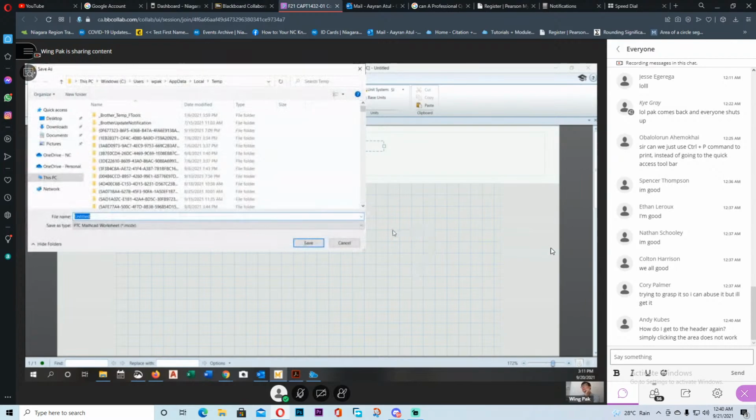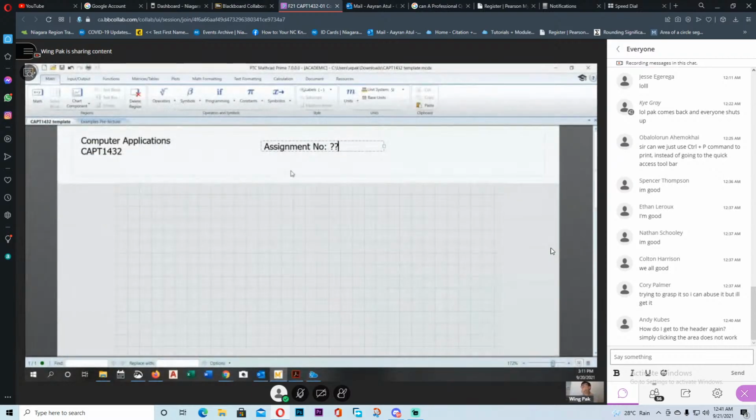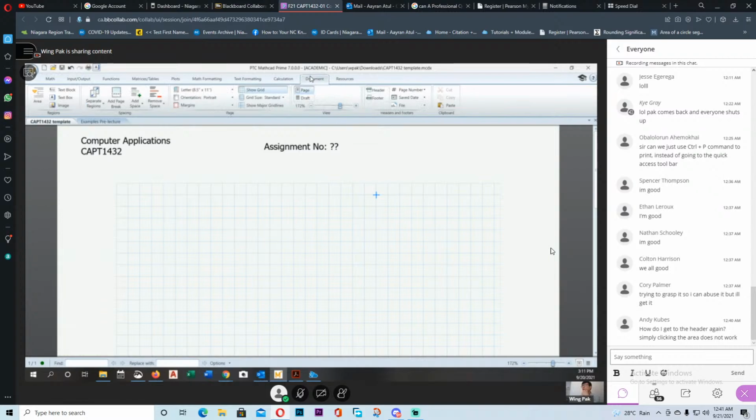And there are two ways. Let me just save this so I don't lose it. 1432 template. Let me just save it for now. So either you can double click on this header space, with your mouse, press click with your left mouse button quickly. The other way is using the menus. So Document tab at the top, and Headers.